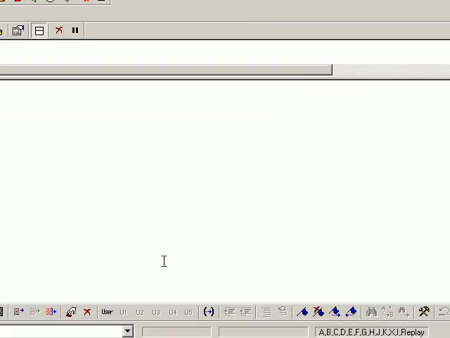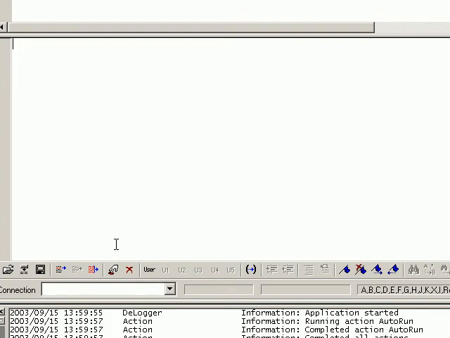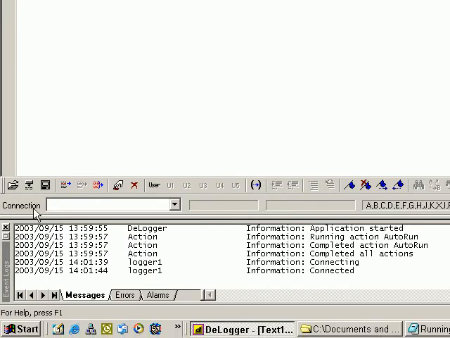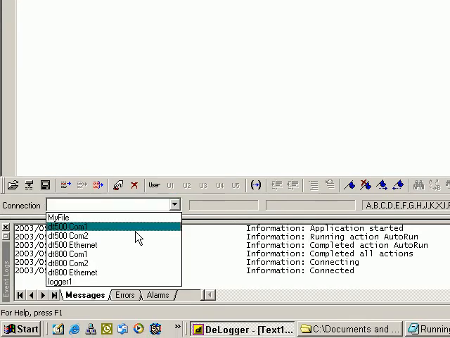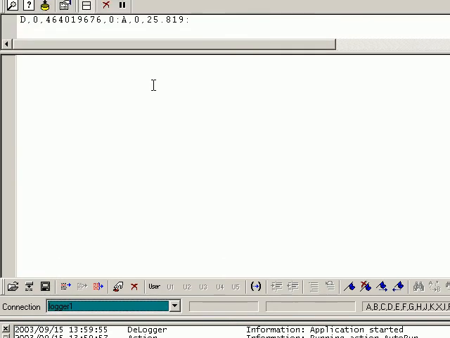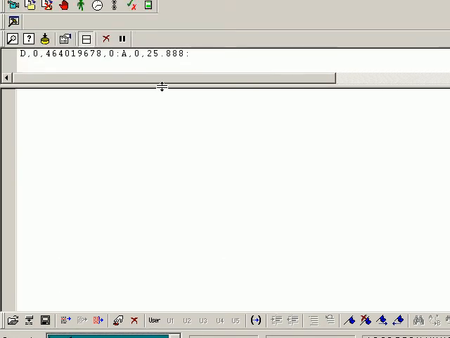Alright, we've now opened the text window, but in order to use the text window we've got to connect this text window to the returning measurements. Now that's done using this little box down here. Push this and we're using logger 1. When we do that, we notice results start appearing in the top corner here.